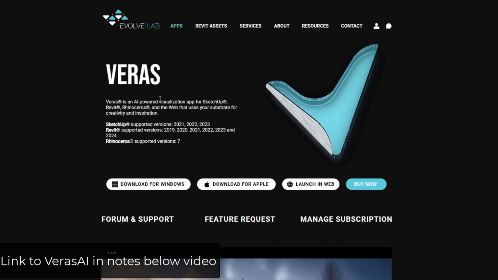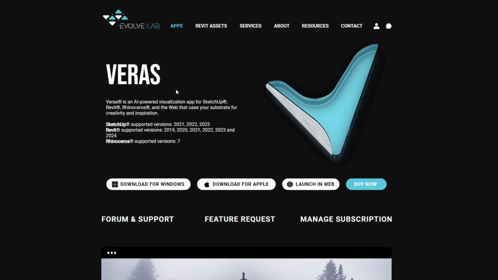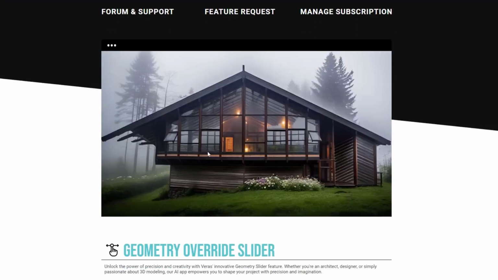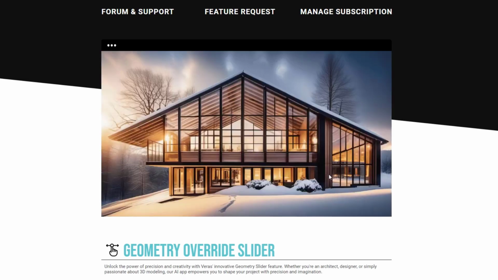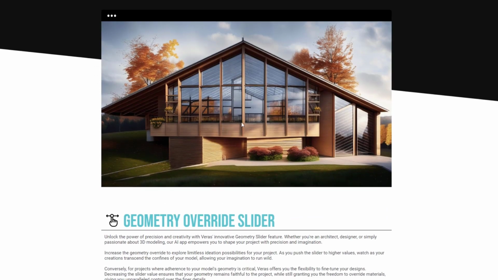All right, so we've talked about Veras AI before, and they've rolled out a couple new versions since then. This is basically an AI-powered visualization app. You can install it in SketchUp, Revit, or Rhino, and it also has a web-based version. And this one seems to be generating pretty good results overall when it comes to rendering with AI.